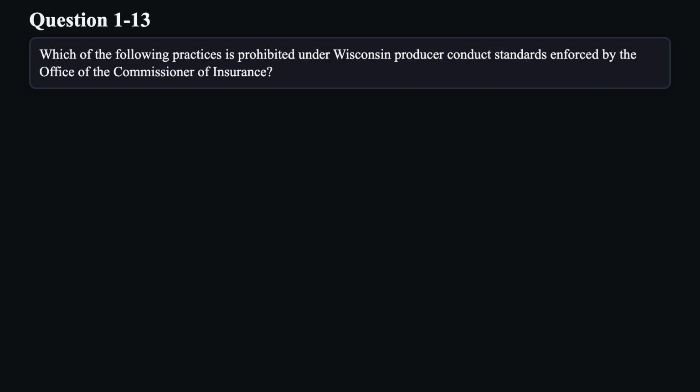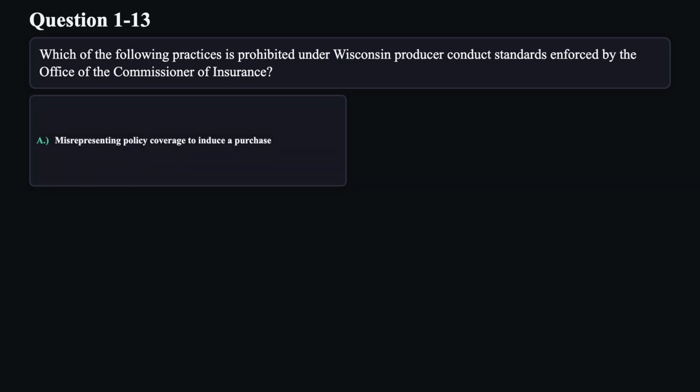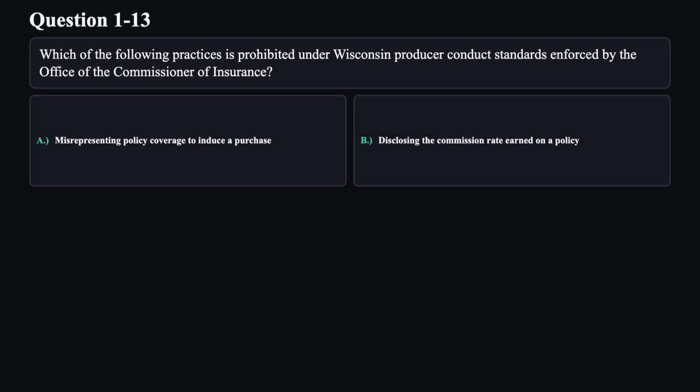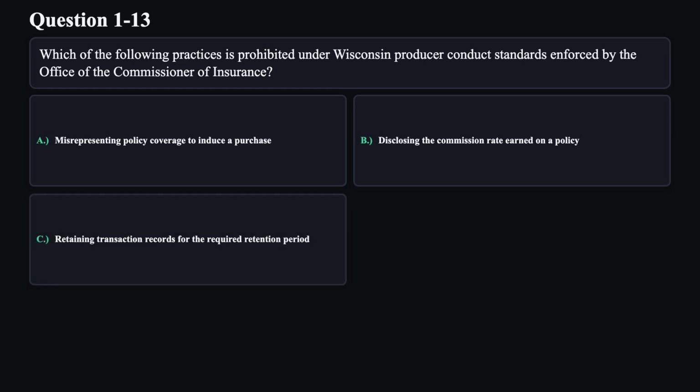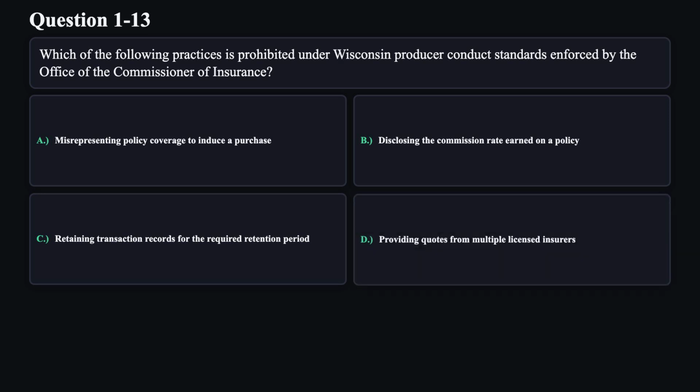Question 13. Which of the following practices is prohibited under Wisconsin producer conduct standards enforced by the Office of the Commissioner of Insurance? A. Misrepresenting policy coverage to induce a purchase. B. Disclosing the commission rate earned on a policy. C. Retaining transaction records for the required retention period. D. Providing quotes from multiple licensed insurers.